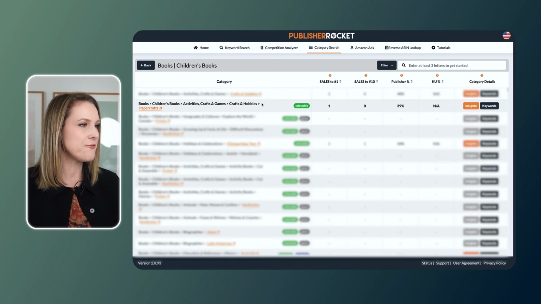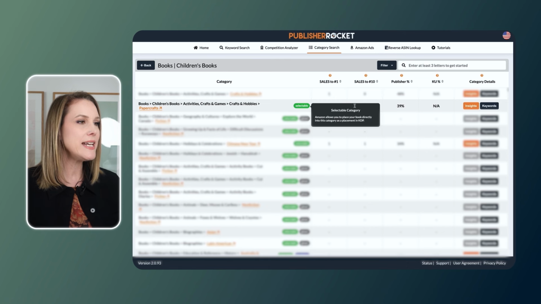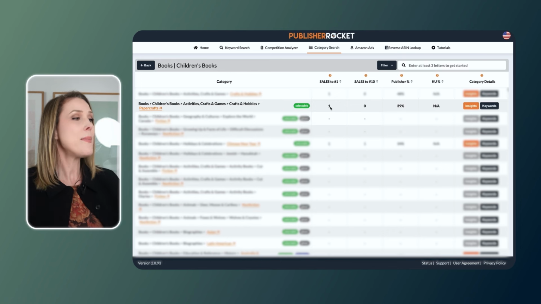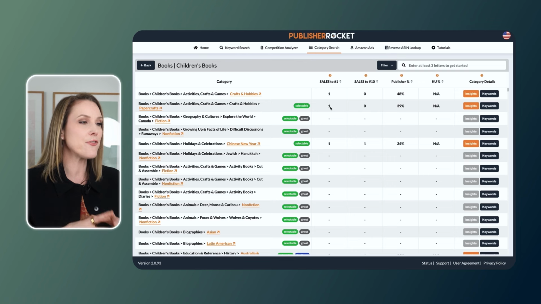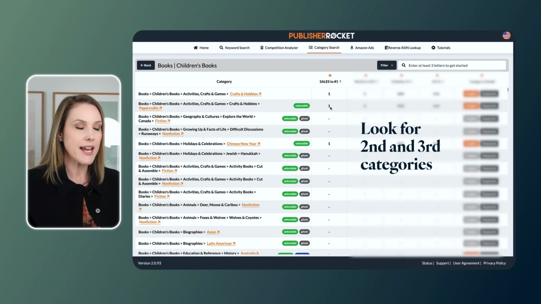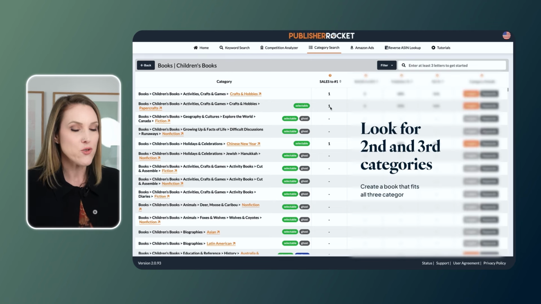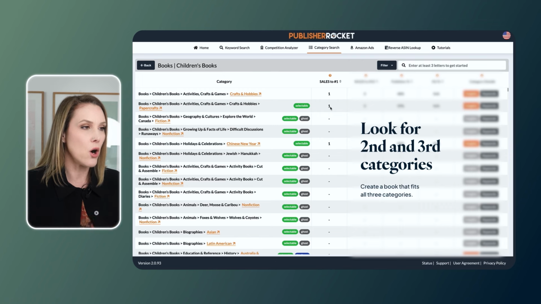Now I can see that this first category here, children's books, activities, crafts and games, crafts and hobbies, paper crafts, it's a selectable category, and I only need 1 sale in a day in order to make it to the number 1 spot and become a bestseller. Now, I may not have even considered creating a book in this paper crafts niche before, but seeing this, now I'm thinking about it. Now, if you want to take this even a step further, you can start looking for second and third categories and try to create a book that fits all 3.